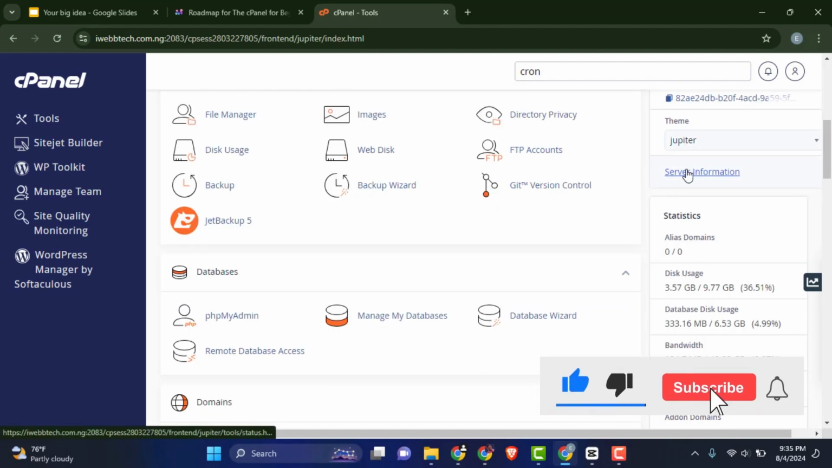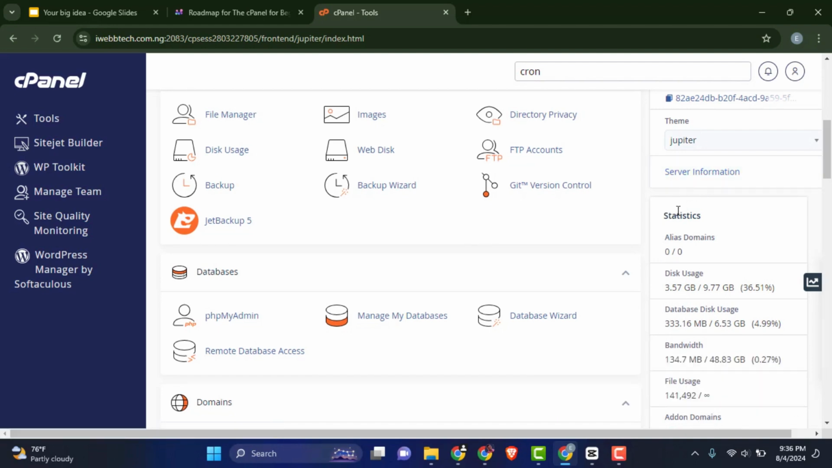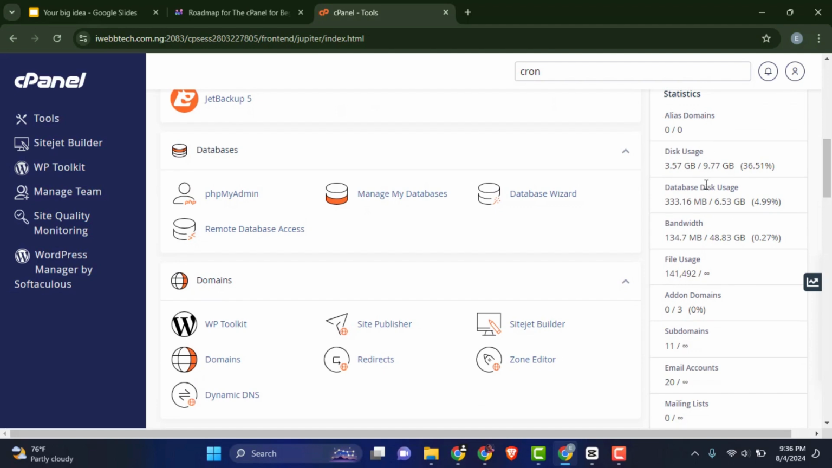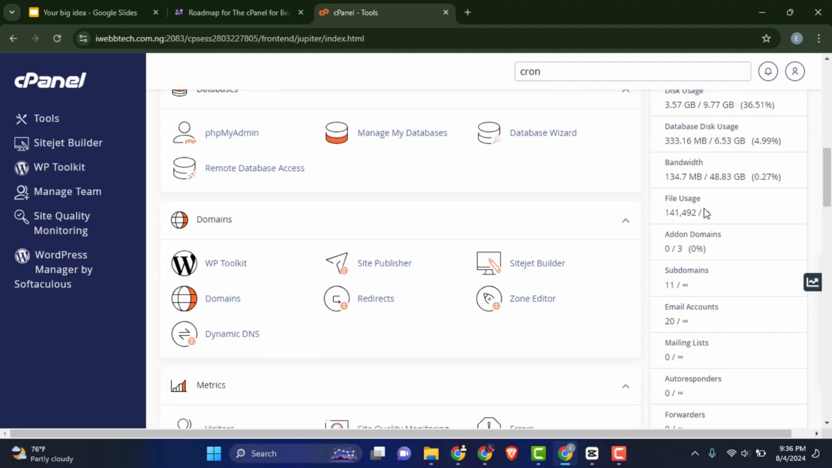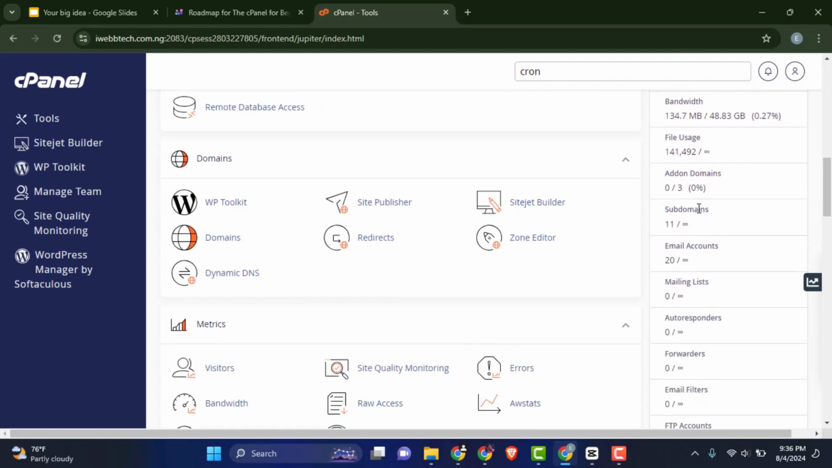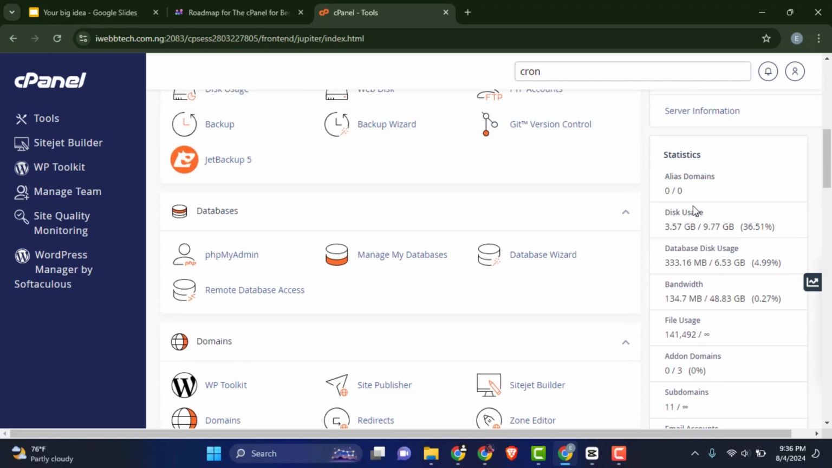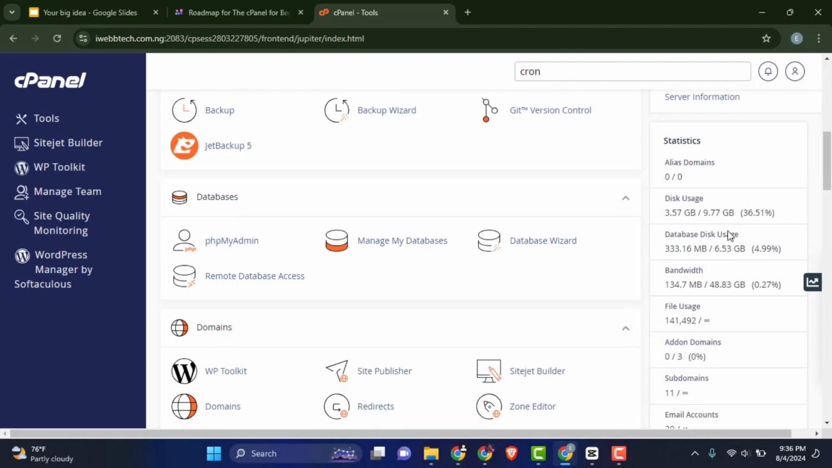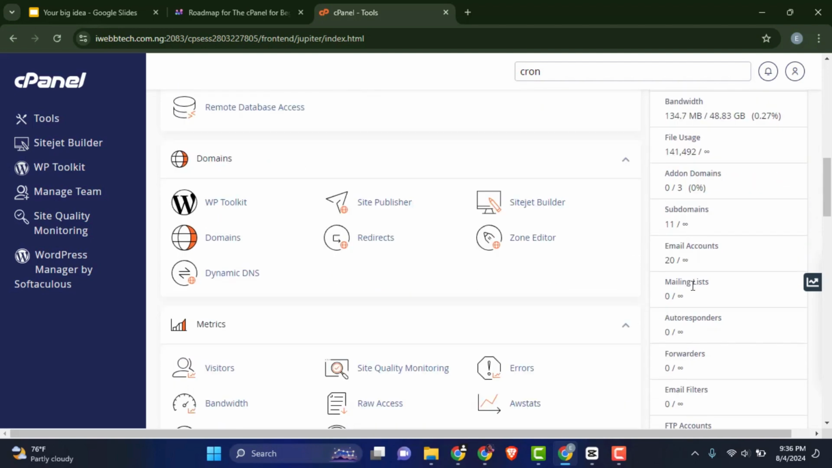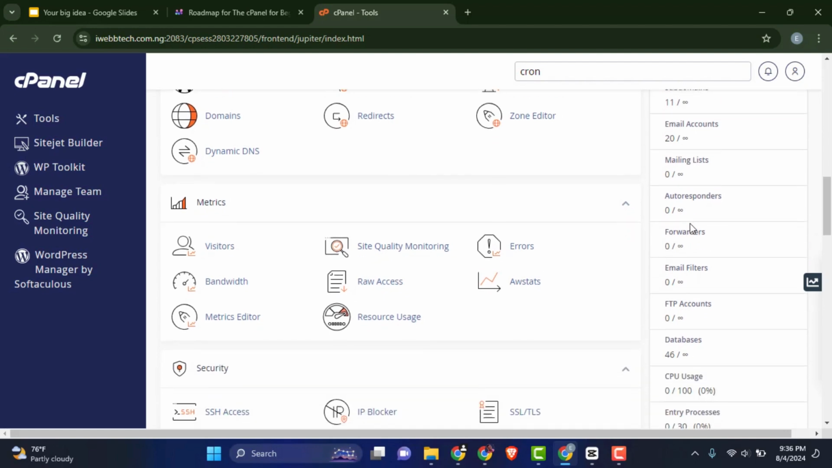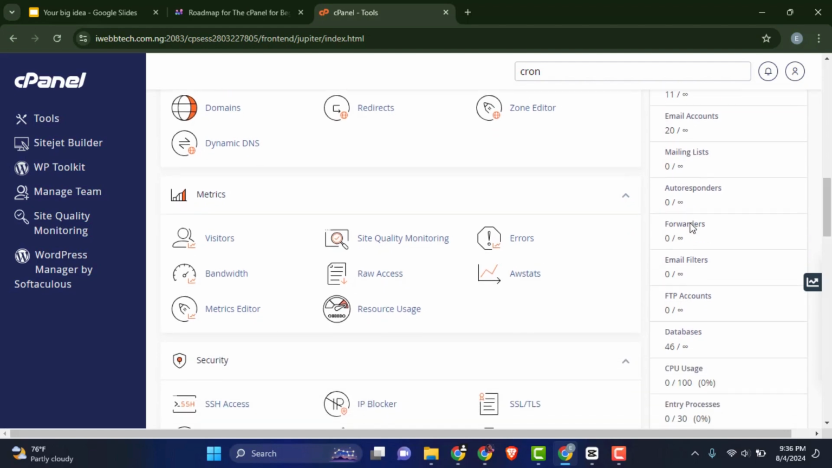Scrolling down, you have some server information. You can click on that and view some server information. Right here we have the statistics: your disk usage, your database disk usage, your bandwidth, your file usage and all that stuff. If your disk usage is getting filled up, you obviously see some red notifications right here. These are email accounts and all that stuff. So you basically have the analytics of everything going on on your website.